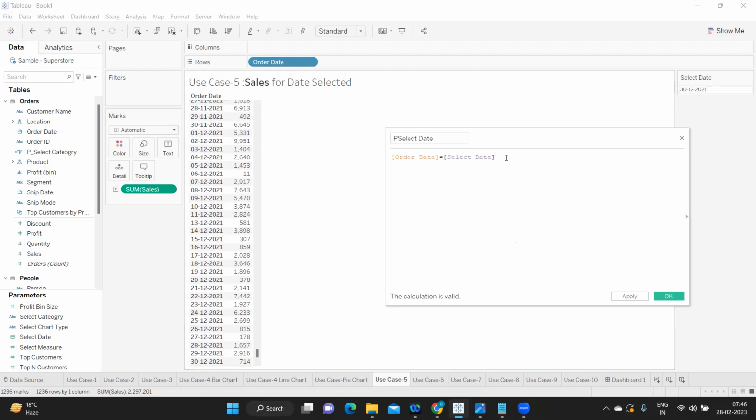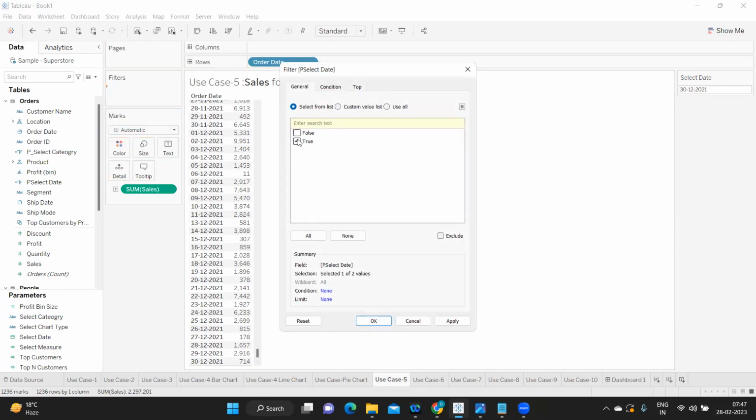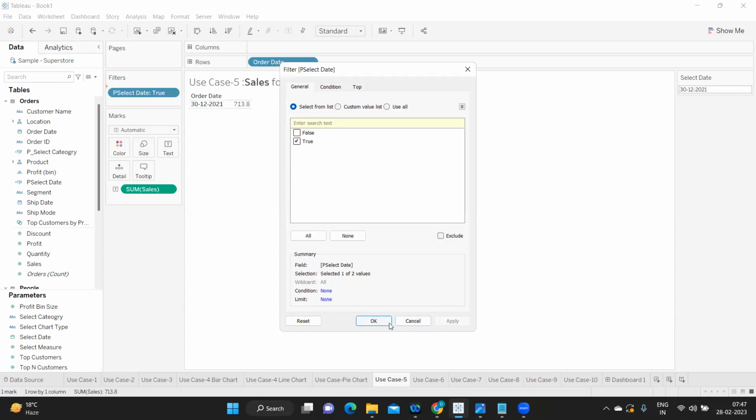Okay. So again, what will happen for every date of your order date? This date will be matched. Okay. So now again, what is the data type of this? Can you try to guess and write it in the comment section? Let us see. So I'm taking this, apply. Okay. Again, it is generating Boolean statement because there is an equal to operator in that. And I'm just dropping it on filter shelf. I'll take only true values here.